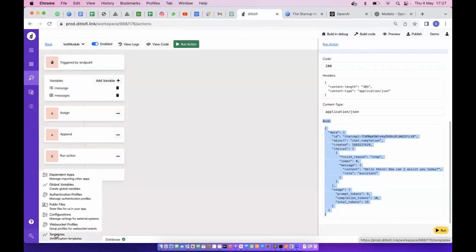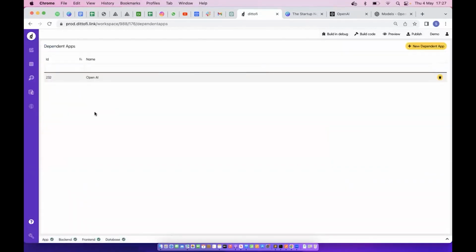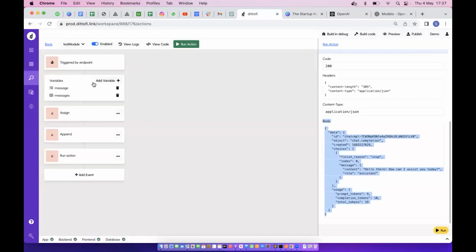Just to recap very quickly, we installed the dependent app here. When we installed this, it installed a bunch of actions that we could use, and it also installed these custom models that we can use. And then we've just used that in our action here. This is how all of the modules are going to work.